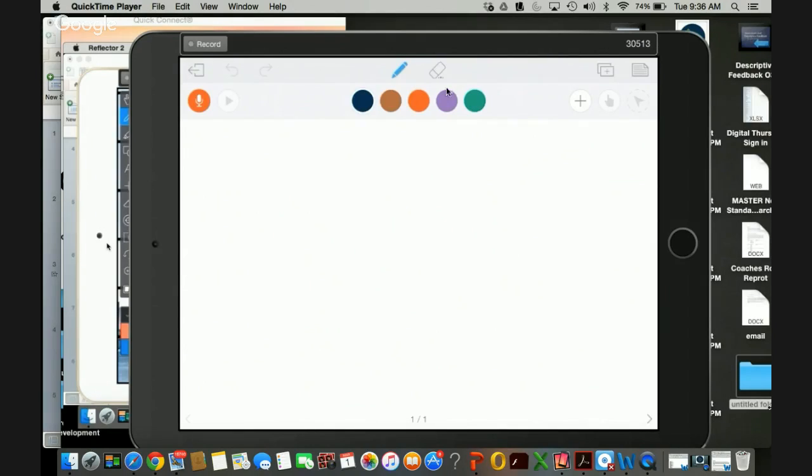And you'll notice that you have a variety of options across the top here. You have a record feature, and by using the record feature, it will record the audio and any annotations that you write or add onto the whiteboard space. You can pause that and continue.